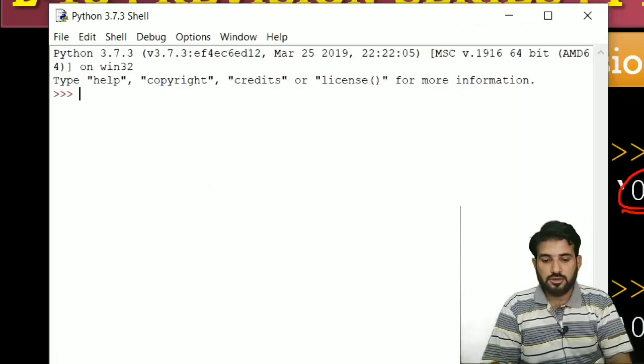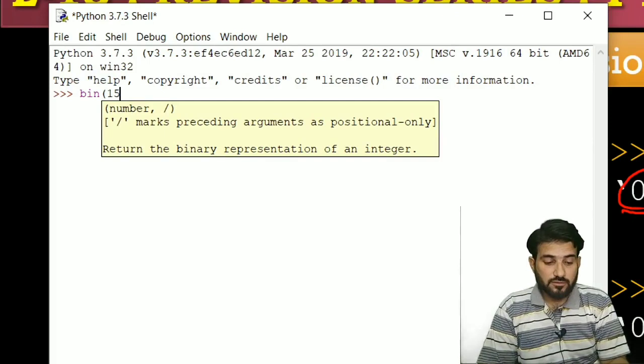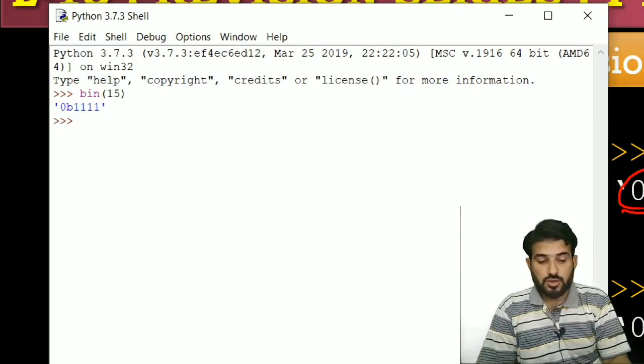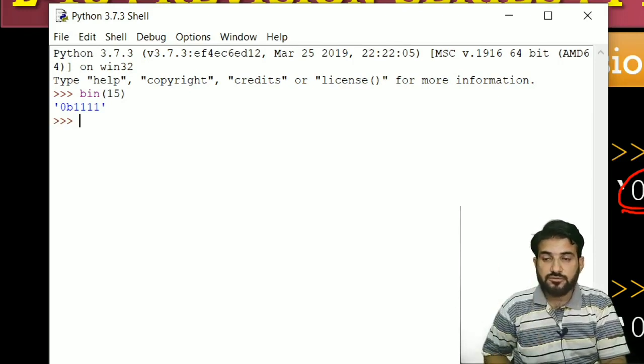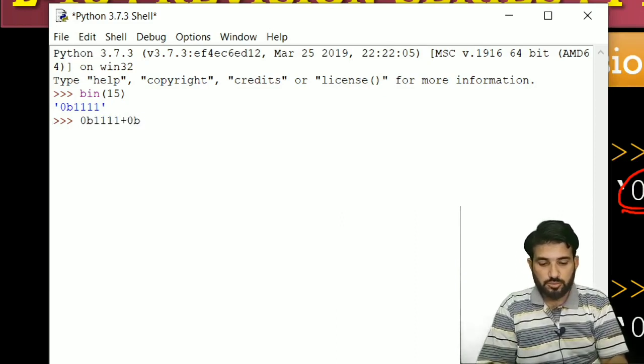If you look into that screen here, now binary. I don't know what is the binary of 15, so I'm just writing this. So this is the binary of 15. Now in the same way, I want to add this 0b1111 plus 0b1111. So the answer is 30.